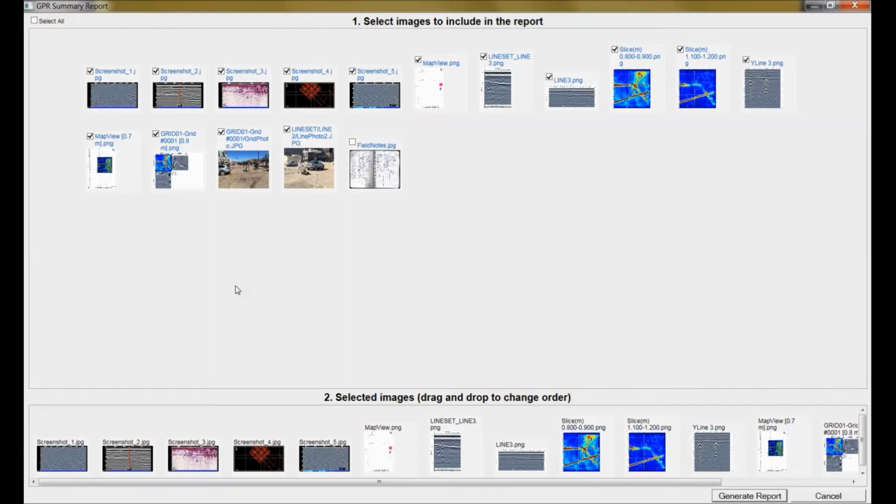After selecting the images you want for the report, they are shown on the bottom of the screen. Now, you must decide what order you would like them to appear in your report. Change the order by clicking and dragging them to a new location.